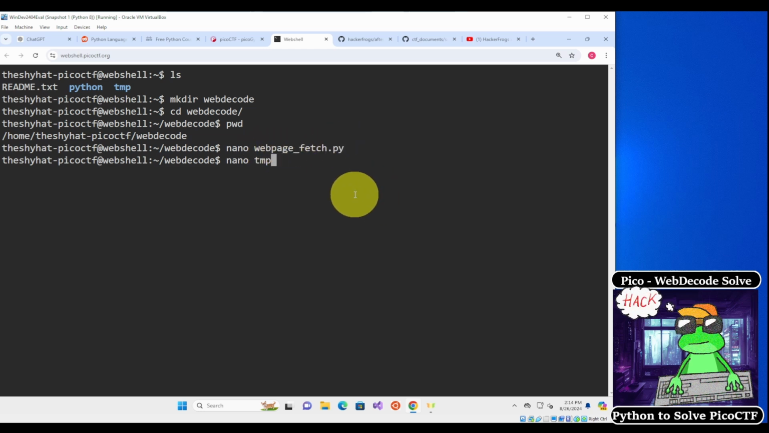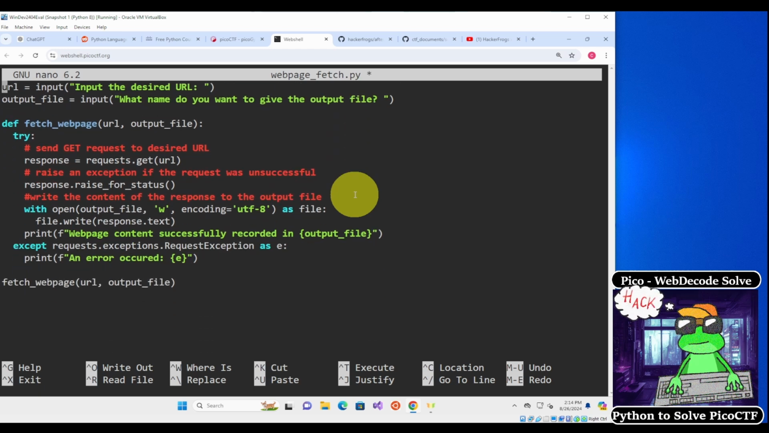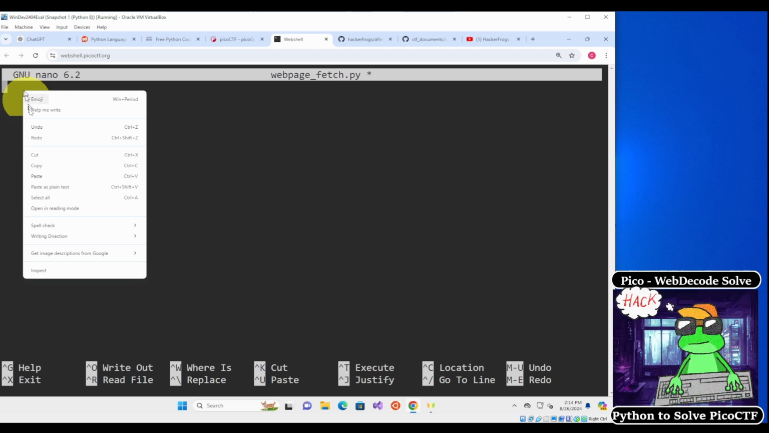So, okay, I'm just going to nano into that, and then I'm going to delete everything. To delete everything, you can do Control K to cut the lines from the file. But anyways, now that we have an empty file again, what we want to do is right-click and then select Paste.